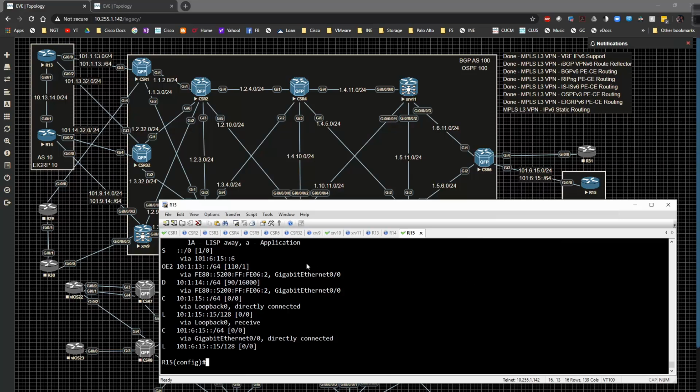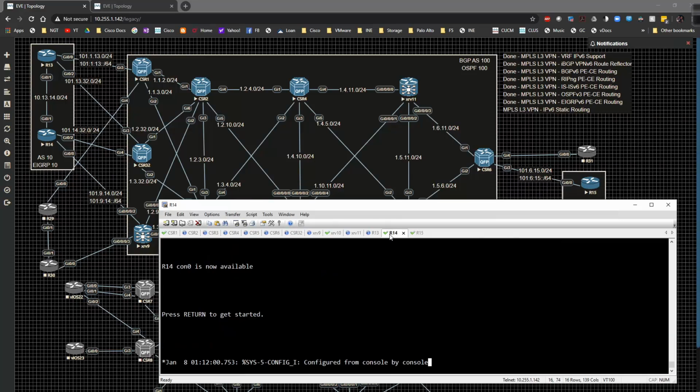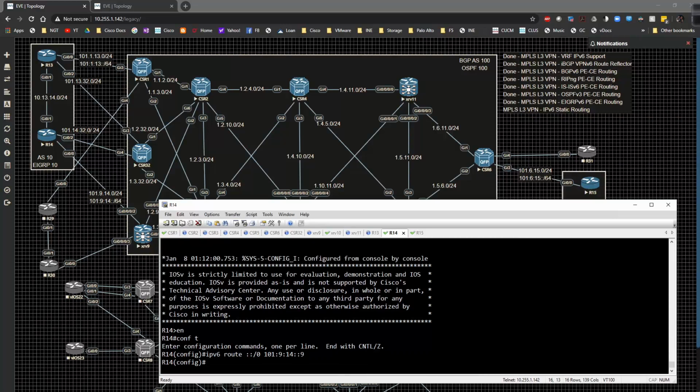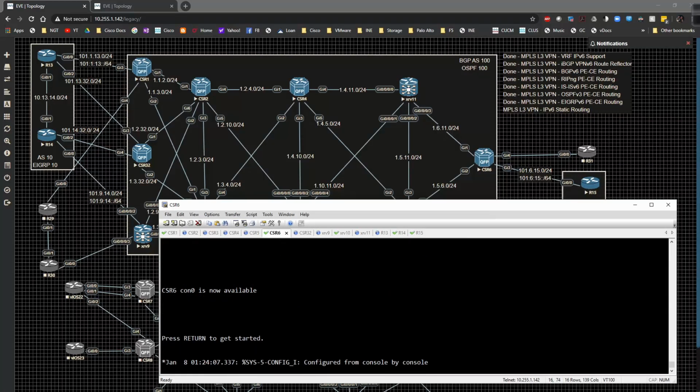So the next thing we're going to do is the same thing on R14. IPv6 route ::/0 to 101:9:14:9, and then we'll go to the respective PE devices.